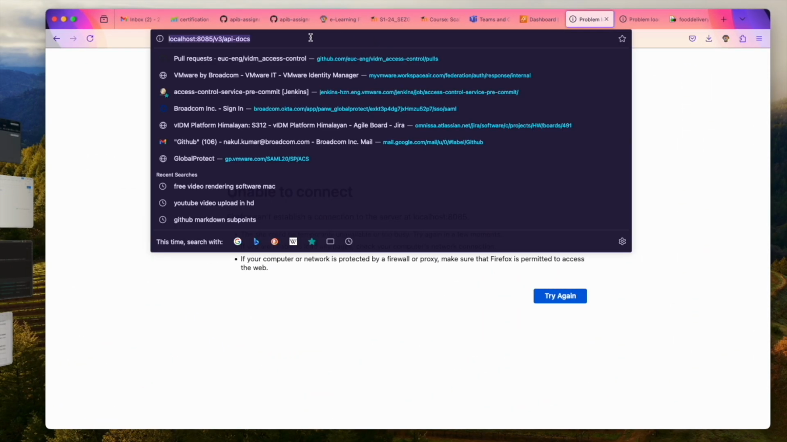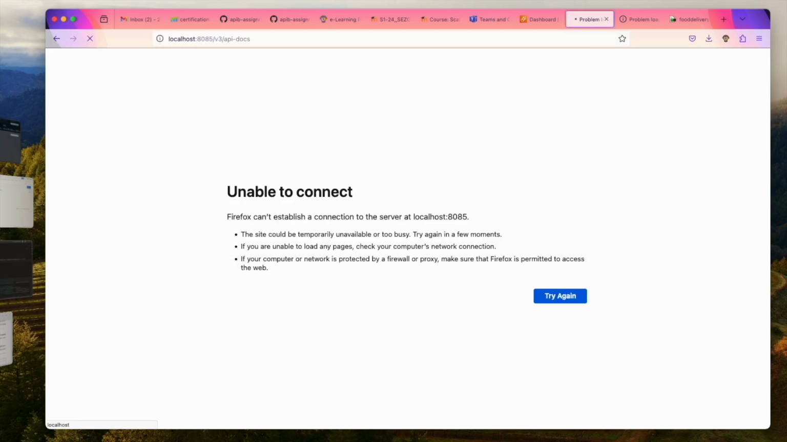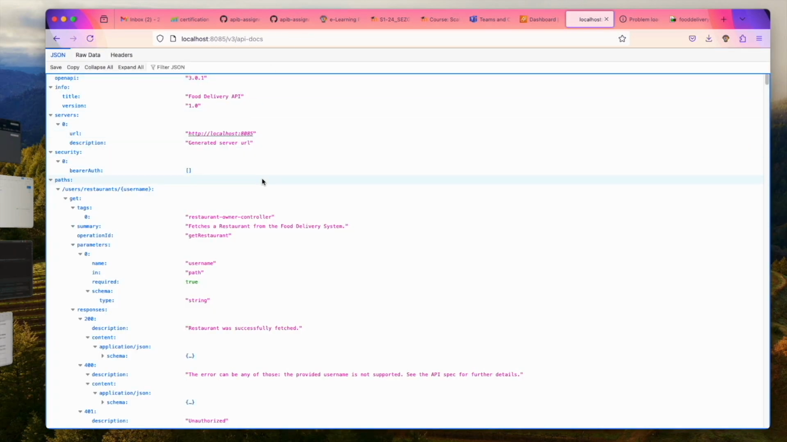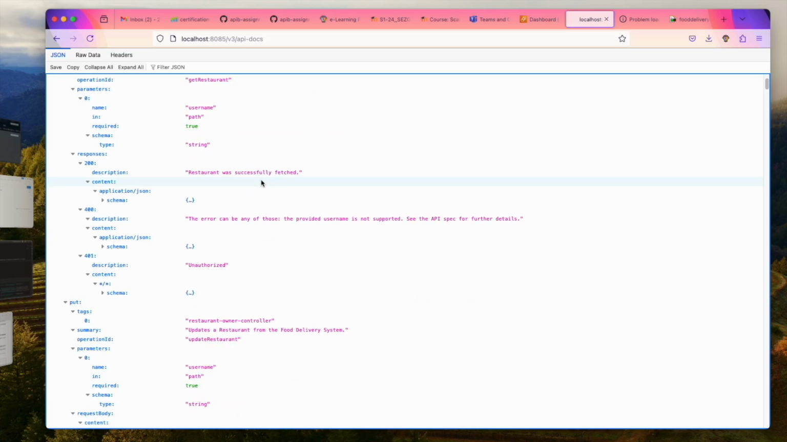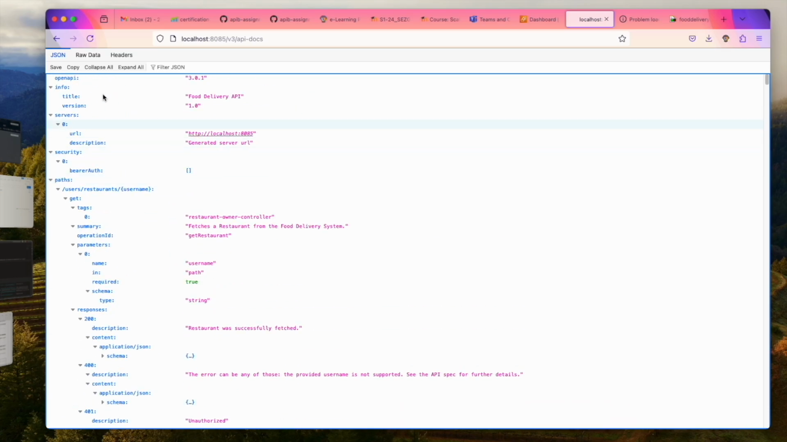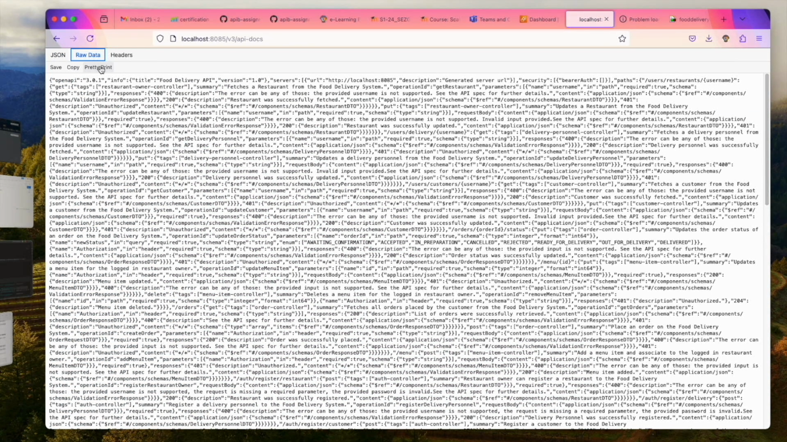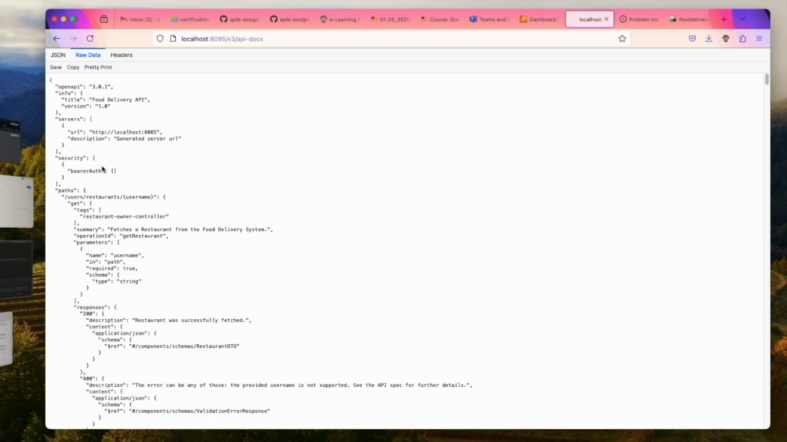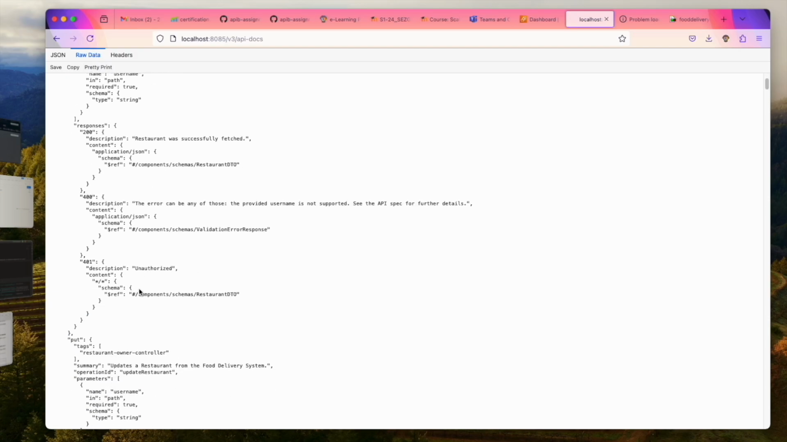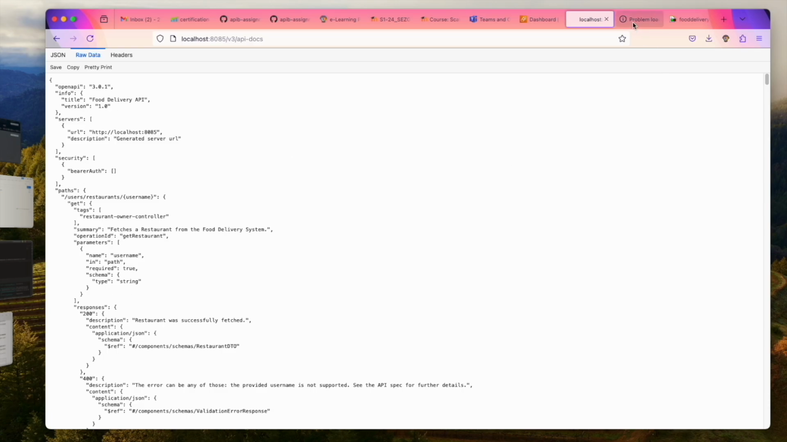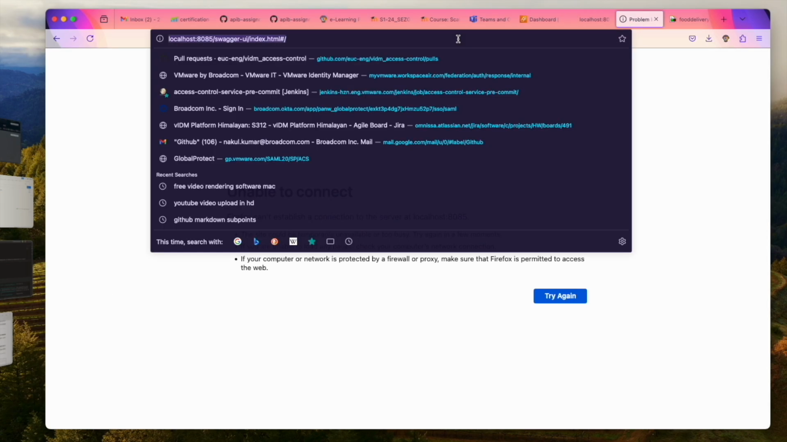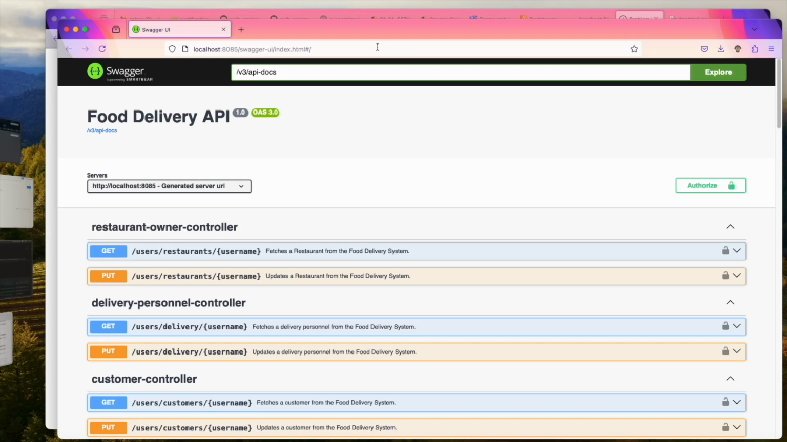If I now visit this endpoint to check the API docs, yeah, here you can see the API docs for our application. If you just want to see the raw data, let me show you the raw data. This is the Swagger exposed API docs, and if you want to see the Swagger UI, this is the Swagger UI of the application.